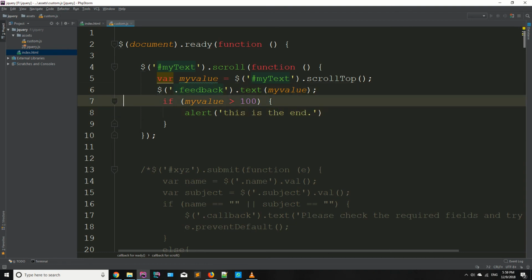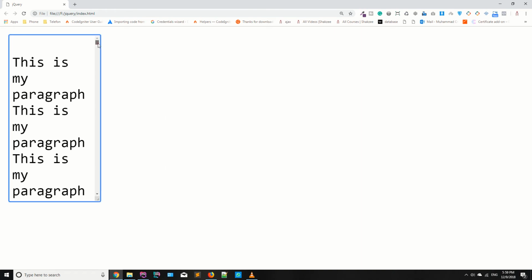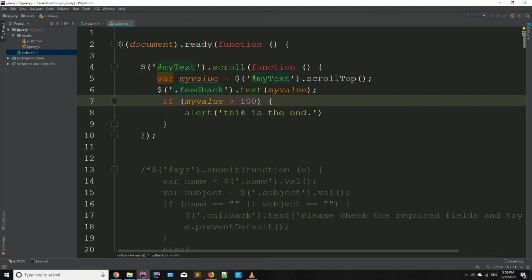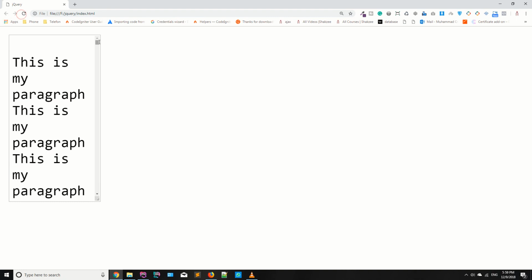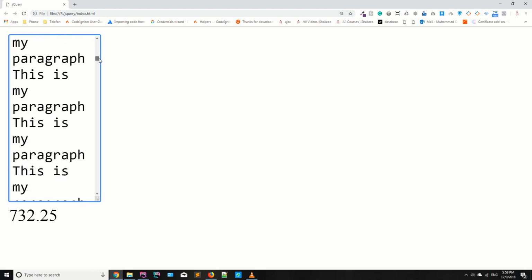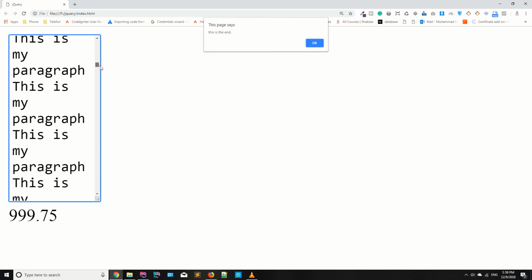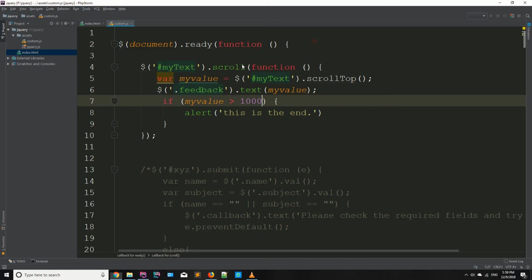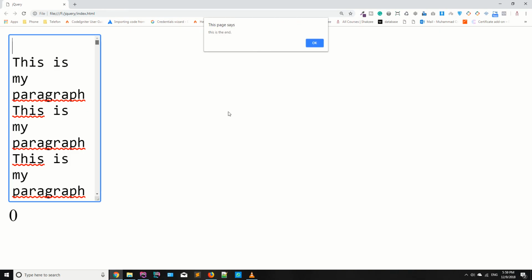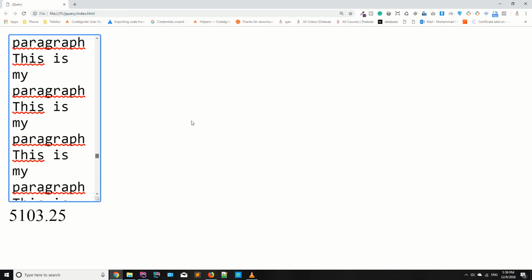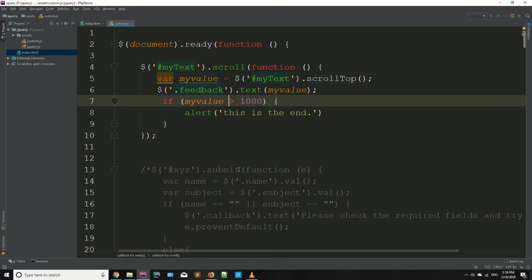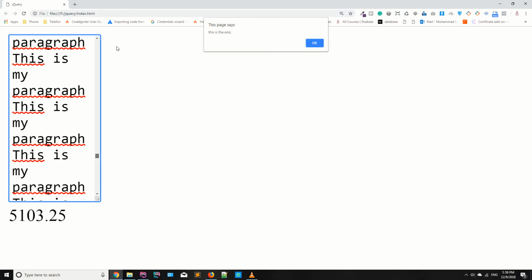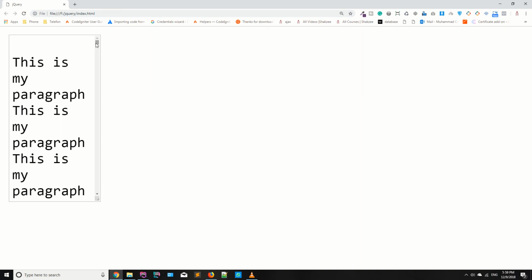Now go to the page, refresh the page, scroll down, and as you can see it's saying end, because I'm saying 100. If I'm saying 1000, go to the page, refresh the page. This is the end because I'm saying greater than 1000. So 999 is not greater than 1000. If I'm saying equals to 1000, then refresh the page.